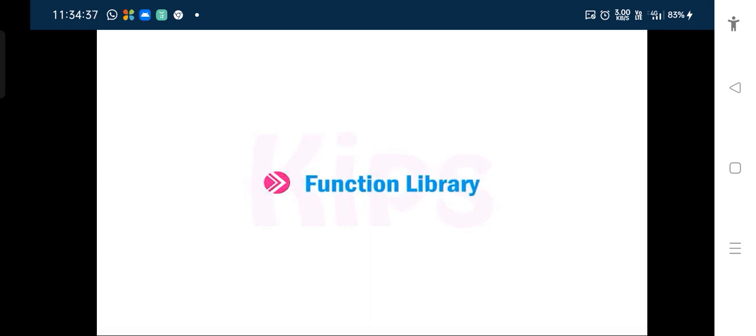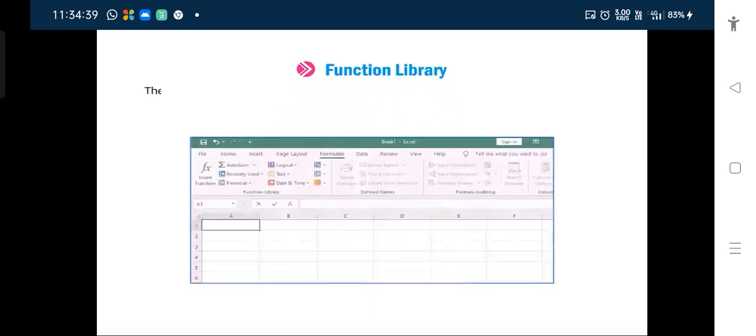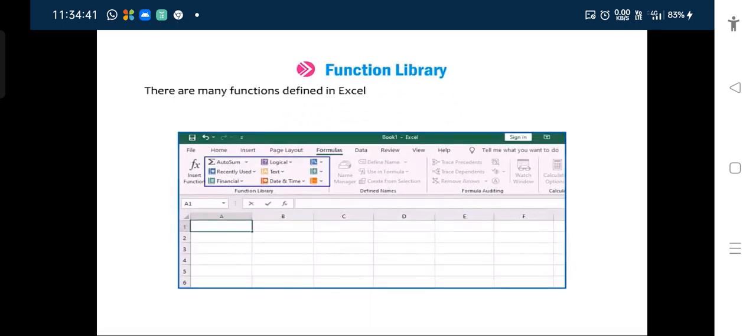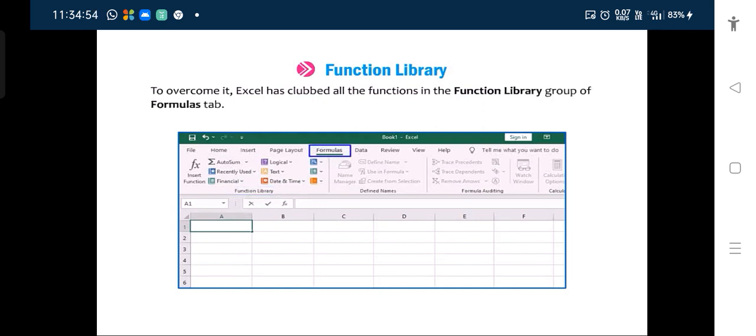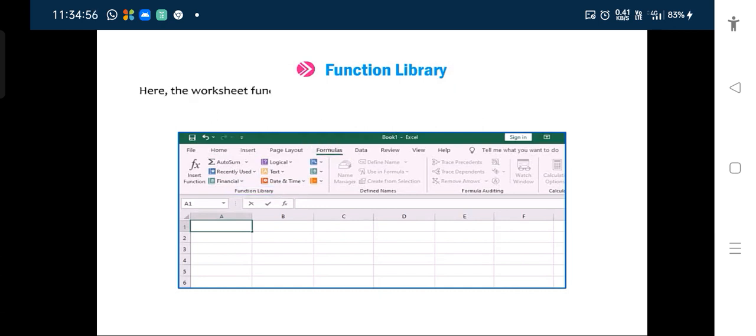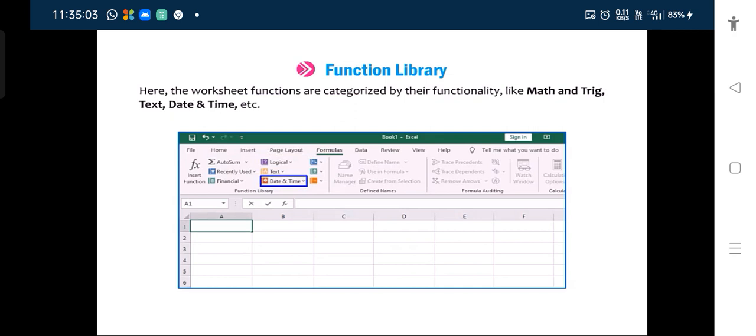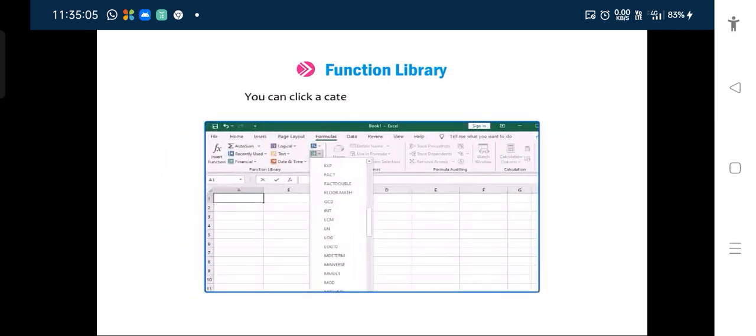Let us now talk about the function library. There are many functions defined in Excel, and it is beyond the capacity of a person to remember the name and functionality of each one of them. To overcome it, Excel has clubbed all the functions in the Function Library group of the Formulas tab. Here the worksheet functions are categorized by their functionality, like math and trig, text, date and time, etc. You can click a category to browse its functions.